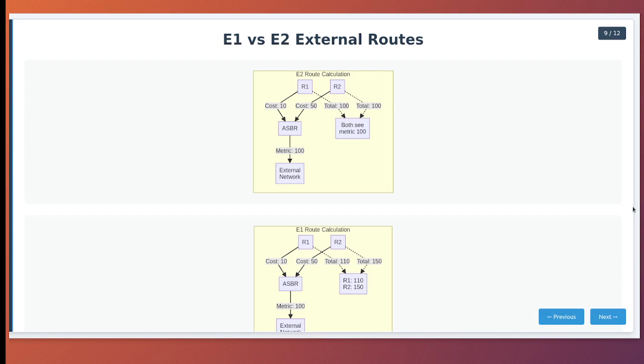E2 routes, the default, maintain a fixed metric regardless of where you are in the OSPF network. If an ASBR advertises a route with metric 100 as E2, every router sees it as metric 100. The internal OSPF cost to reach the ASBR is ignored in path selection. This seems counterintuitive but has a purpose.